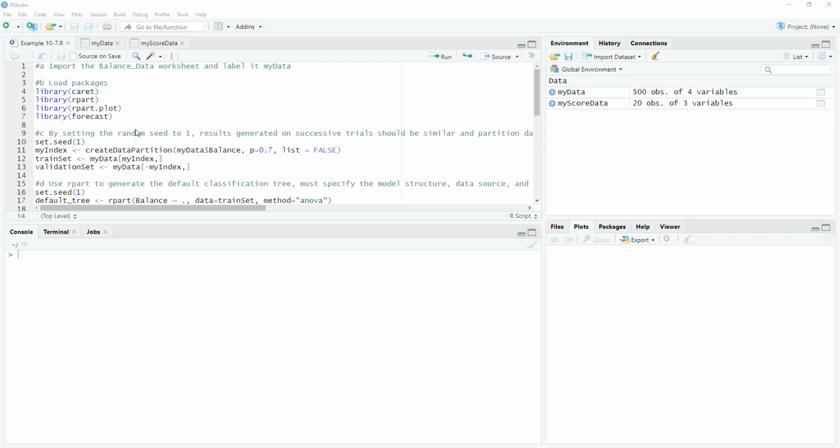Hey everyone, in this example we're going to use historical data from 500 bank customers to develop a prediction model for predicting a customer's account balance. To work through this program, you're going to want to open the balance_data dataset in RStudio, and you'll also want to make sure you have the caret, rpart.plot, and forecast packages installed in R.